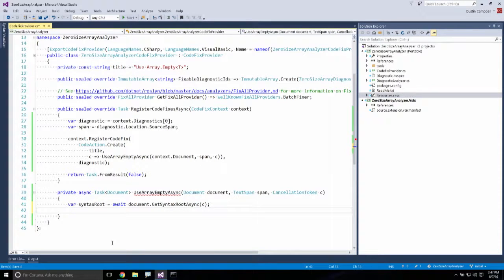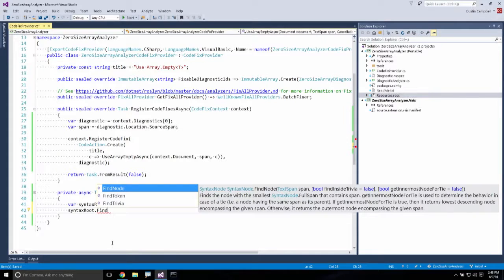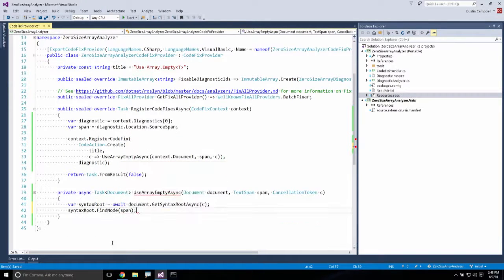Now that we've got the syntax root, I can use that to find our array creation. I can go to syntax root, find node, passing in a span, the span of our diagnostic. If you recall, in our diagnostic analyzer we created a diagnostic for the span, the location of the array creation expression, the actual syntax. We went back down and got the syntax out so we could do that. So now I have this span.